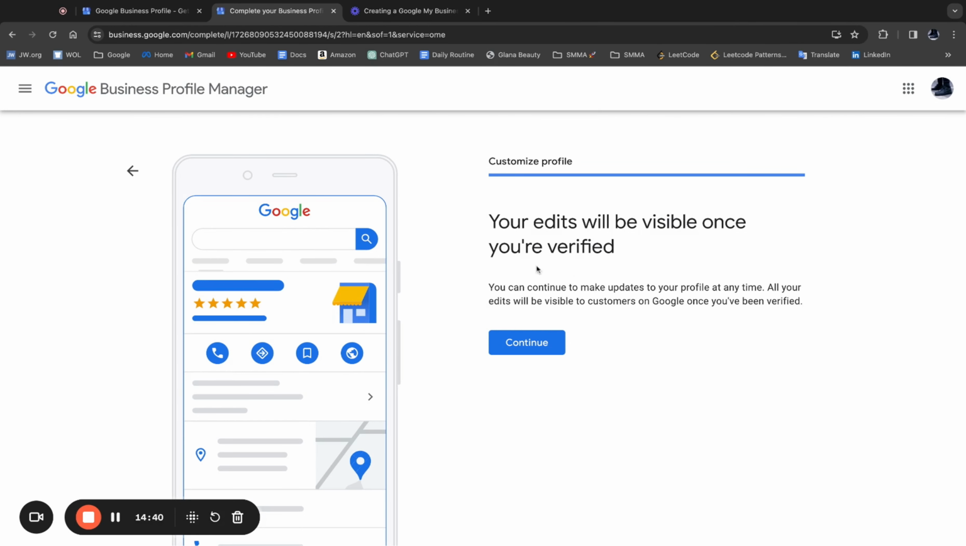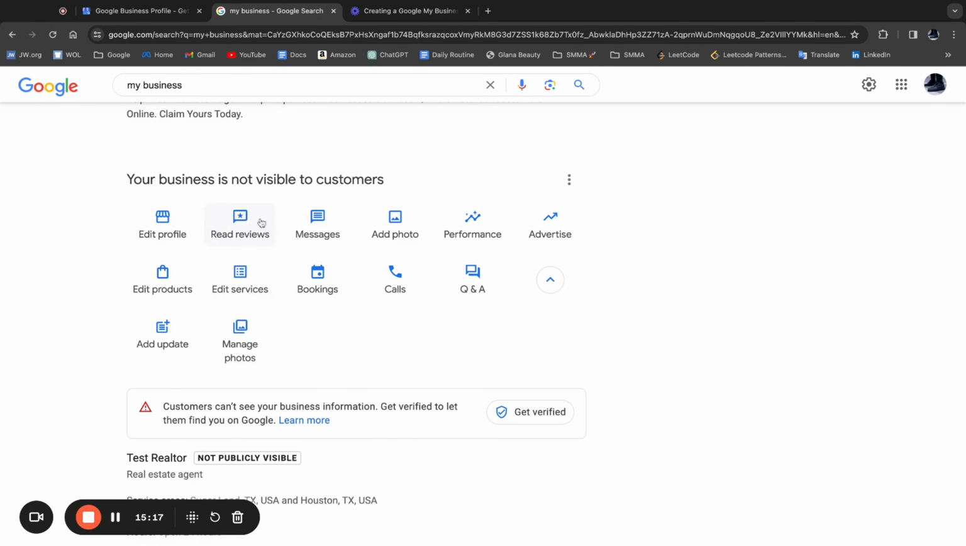This is just letting you know that you can make edits, but they won't be visible until you actually verify. So going back to the mailing address, you definitely want to get that done so people can actually see your profile. And yeah, so that's the end of the process. Pretty straightforward. You see my business profile is made.